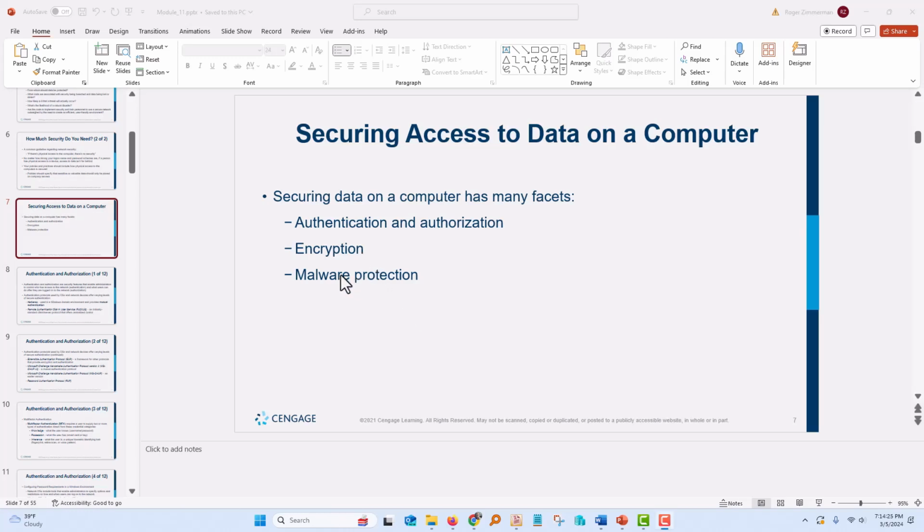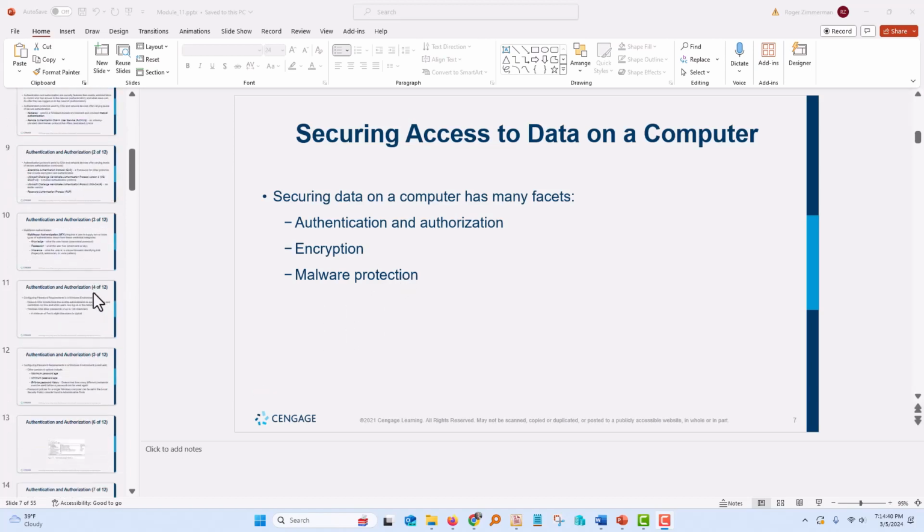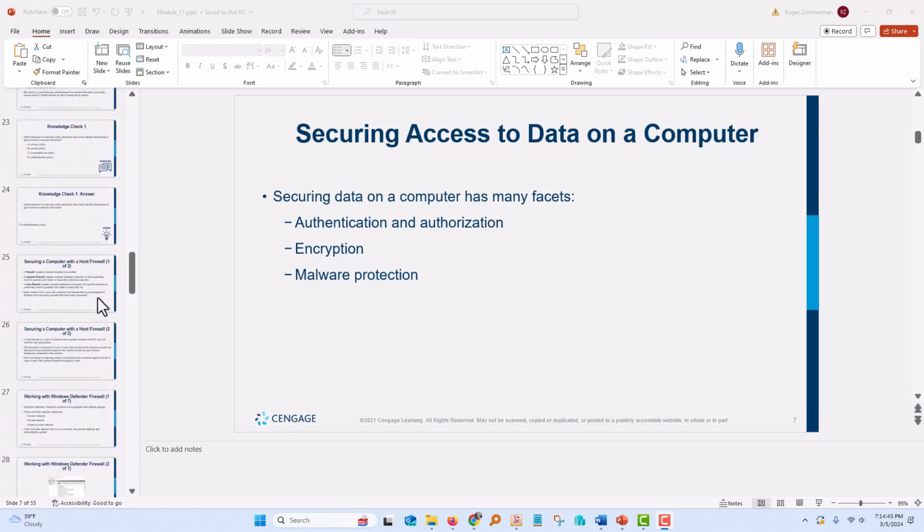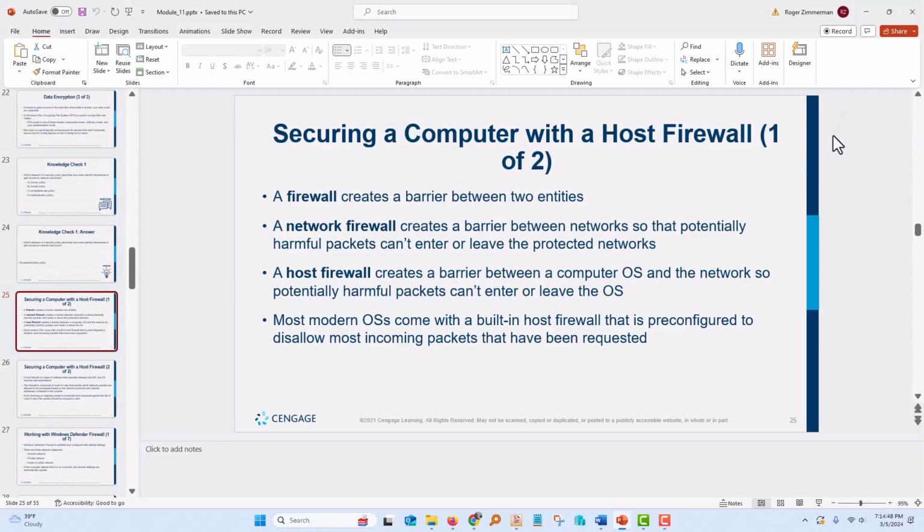Next, we're going to take up malware protection, and there are various types of malware protection. The first one we're going to take up is the firewall. We'll look at antivirus and other things after that, but the first video here on malware protection will be on the firewall. So let's get on down here to where the firewall begins, right here.